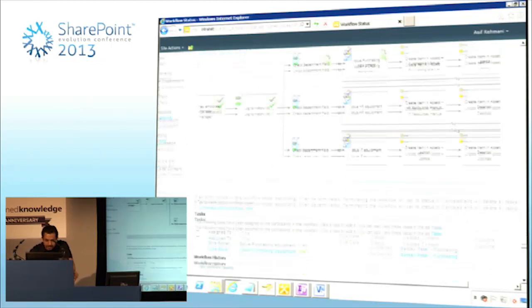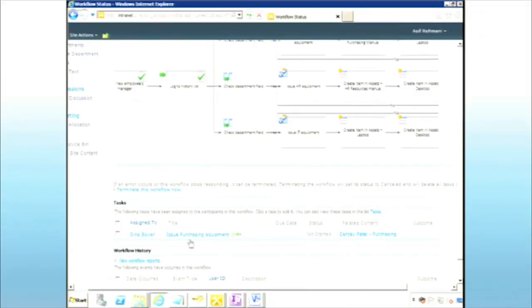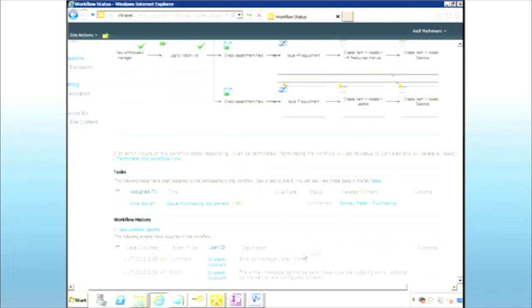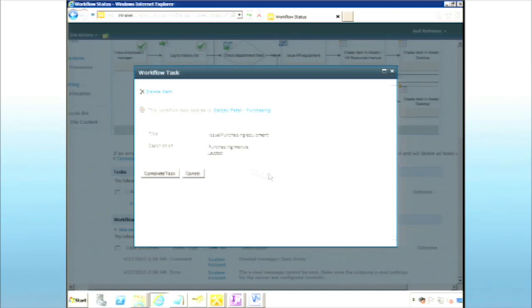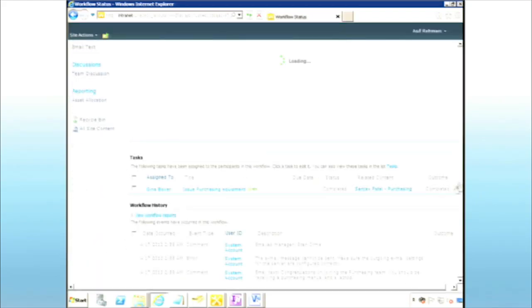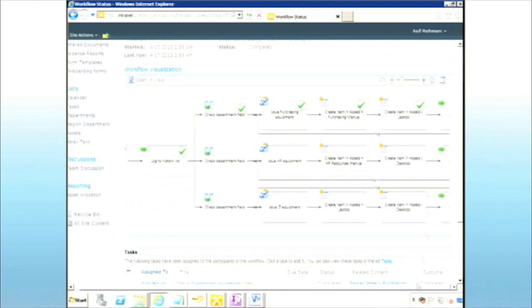Somebody has been assigned the task, and that person is Gina Boyer. Who is that person? That's the resource manager, not the manager of the person, but the resource manager. The manager of the person should be here. Here we go. Stan Orme, emailed manager, and that's the person. Issue purchase equipment. I'll just go ahead and complete this task for this person, because I can in this case. And now it says, all right, you've done it, everything is good.